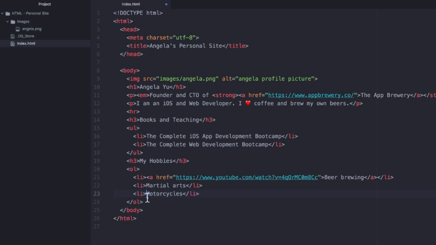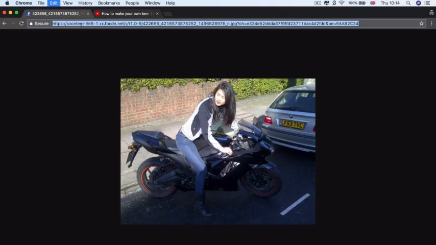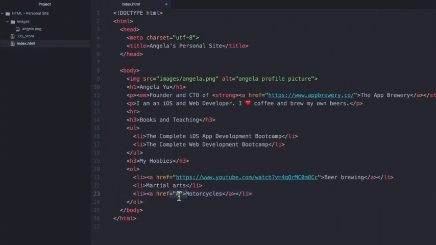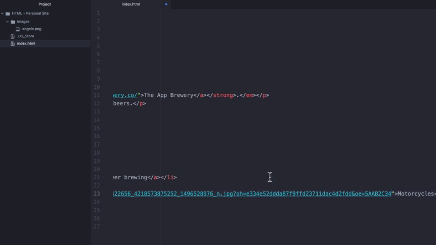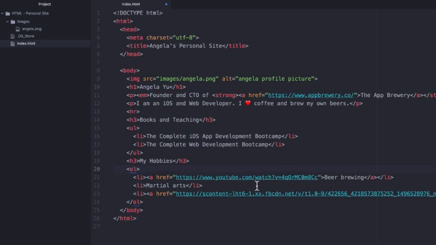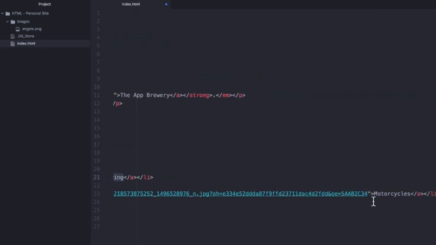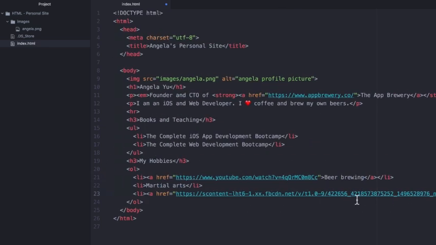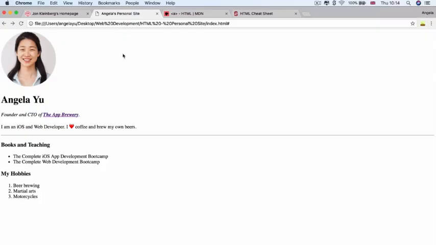And then I'm going to add another anchor tag here just to fill up the motorcycle part. All right, so now I've added two links, one for beer brewing and one for the word motorcycles, both inside my ordered list. So if we hit save and we hit refresh, then you'll see we've now got two links and they're blue because we've never clicked on it before.